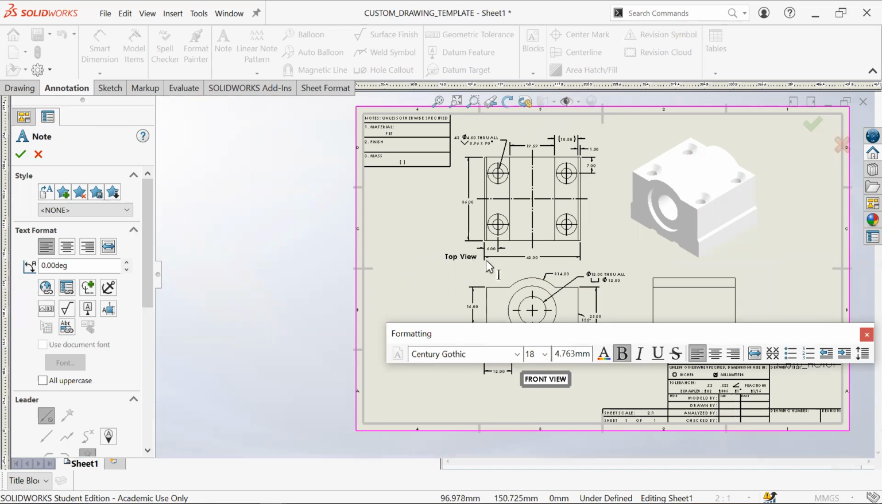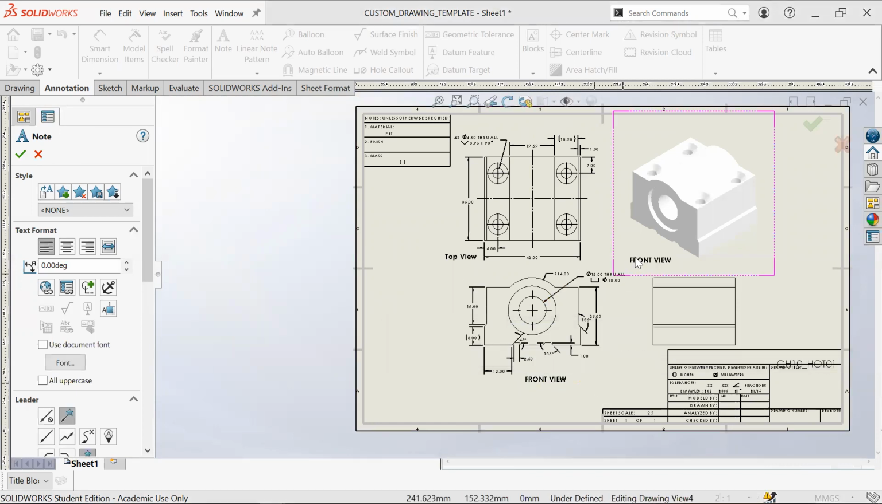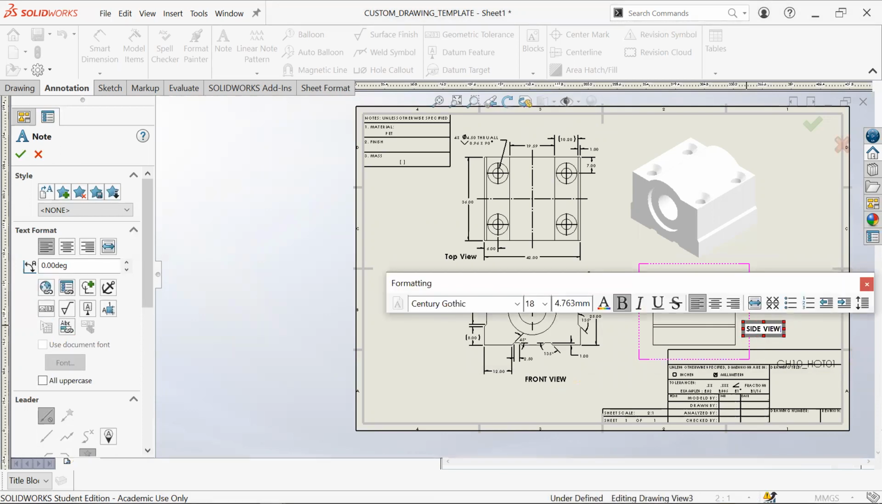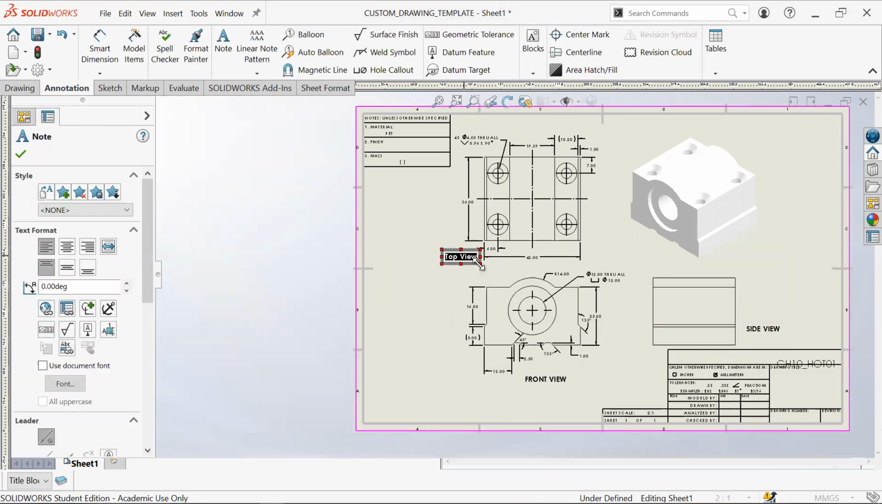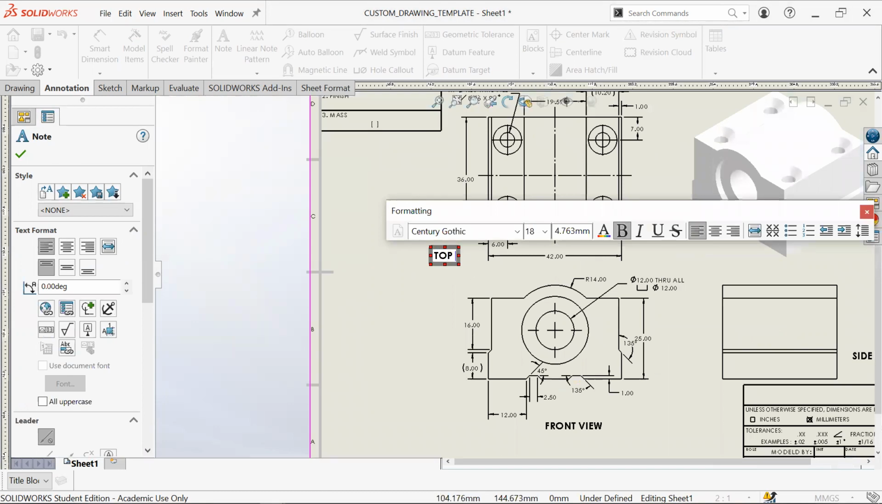All uppercase is a great idea, honestly. It's harder to misread uppercase, to misinterpret uppercase. And then side. You can always double click to go back in and change this.